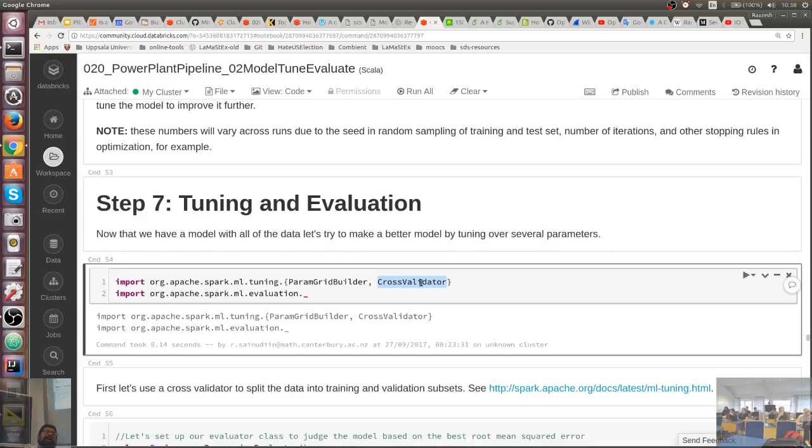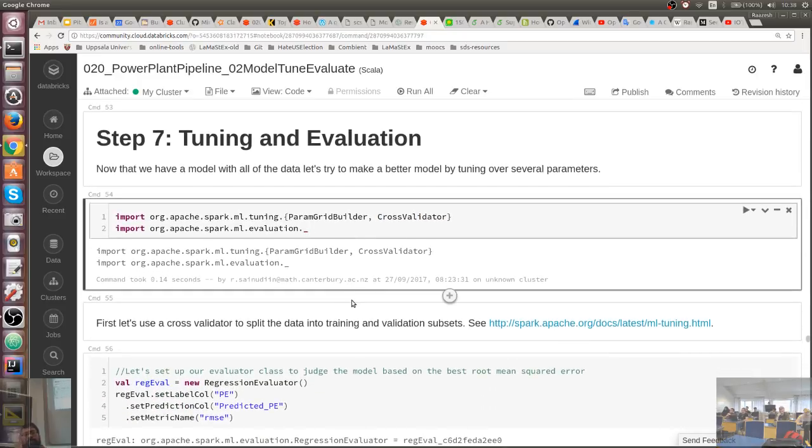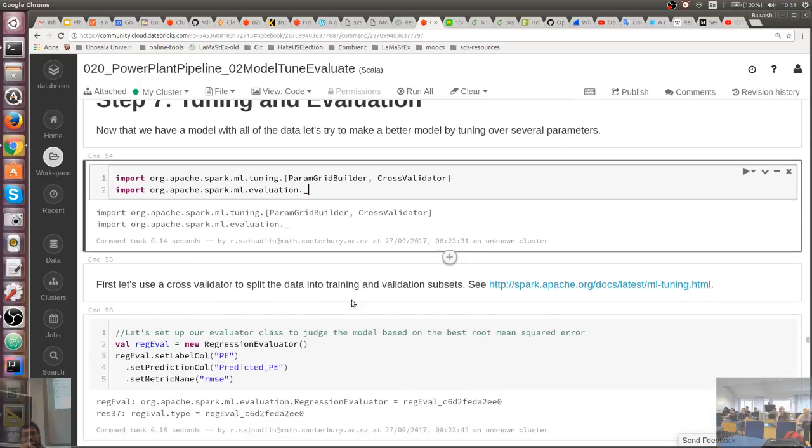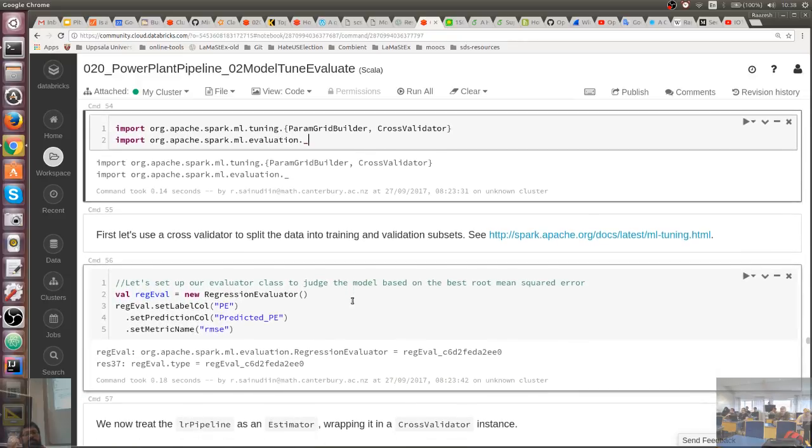Okay, so you average over different subsets of the data. That's the idea of cross validation. So it's more robust than just doing a random split. Okay, but it's also more expensive.